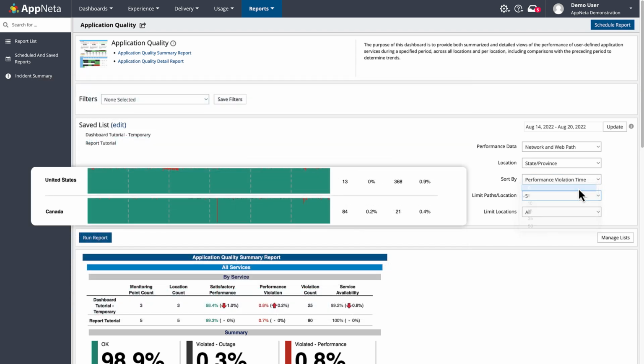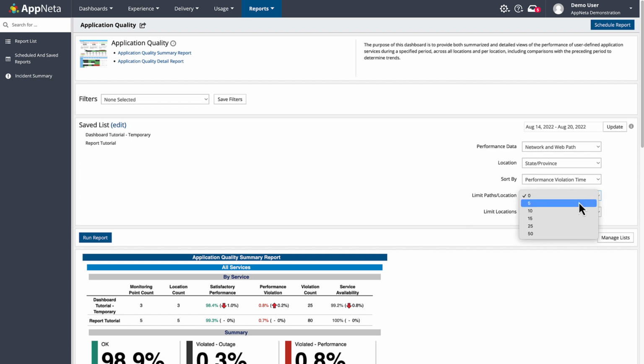Setting this value to 0 will suppress the path list entirely and only show the overall location performance. Suppressing the path list is useful for shortening the PDF version of this report when sending to business stakeholders who don't need that path level insight. But remember that if the path list is suppressed, the report won't include links to each path's detailed network timeline. Similar to the path limit, I can also limit the report to a set of the worst performing locations.